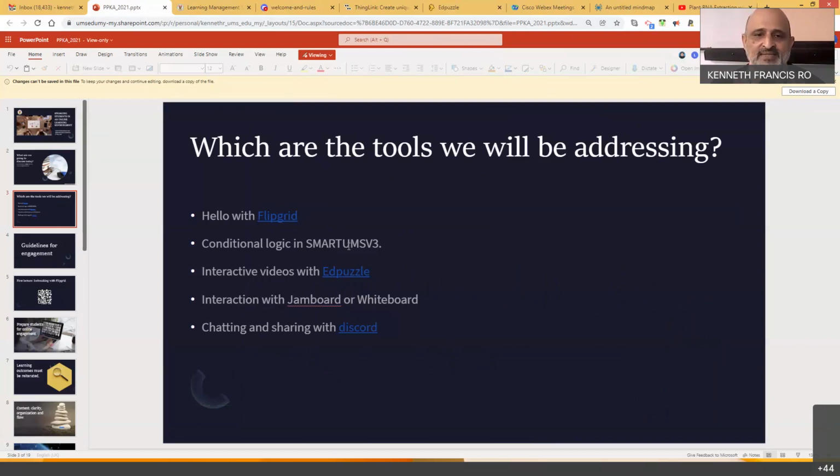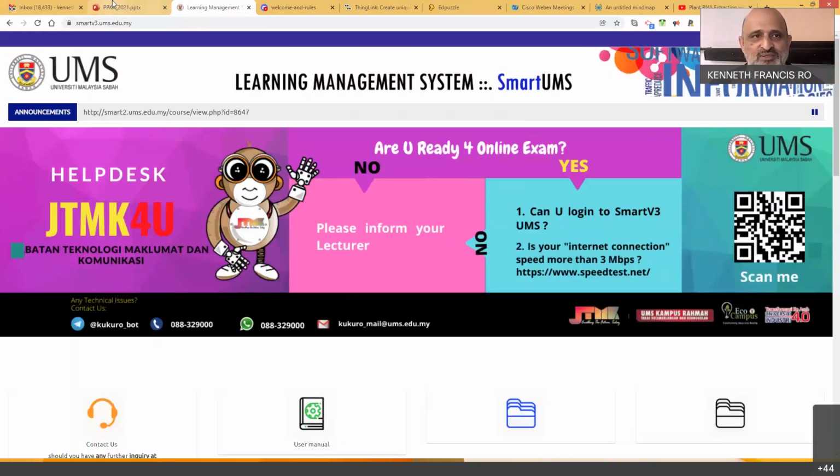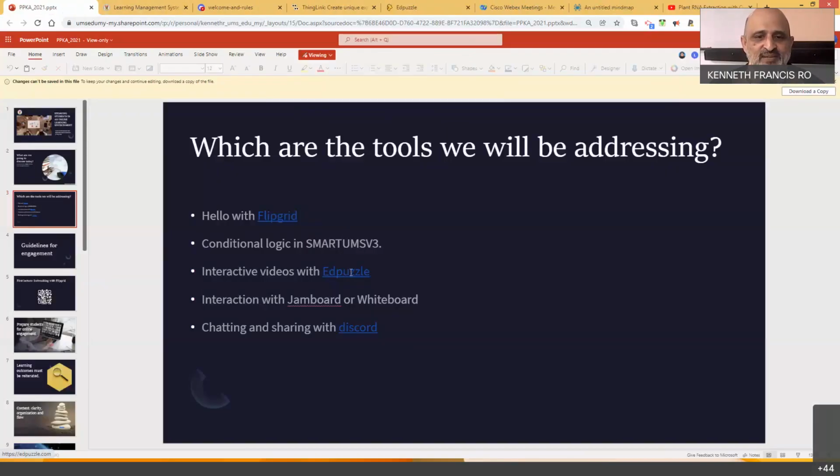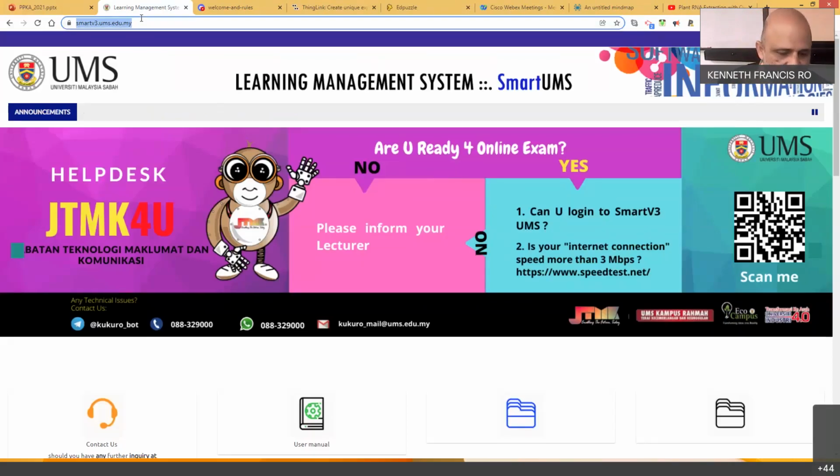And then there is the conditional logic with Smart V3. Now I'm going to show you something known as Edpuzzle. Again, I have to close some of my windows or else it will hang. So I will show you Edpuzzle.